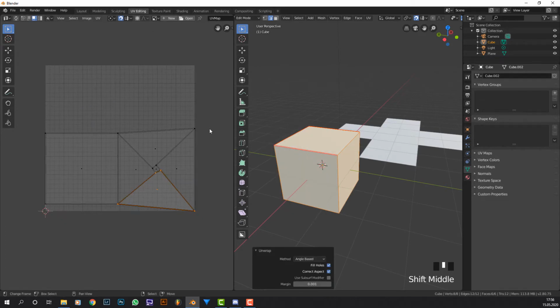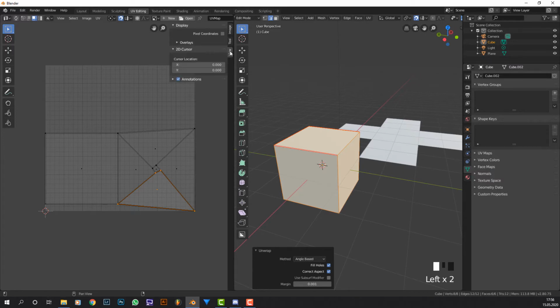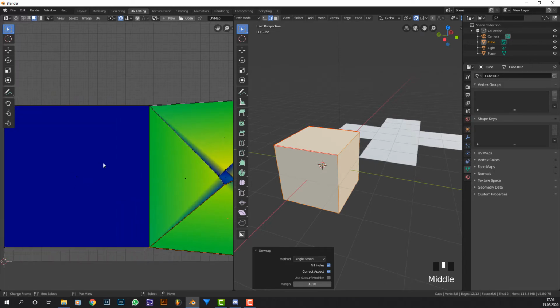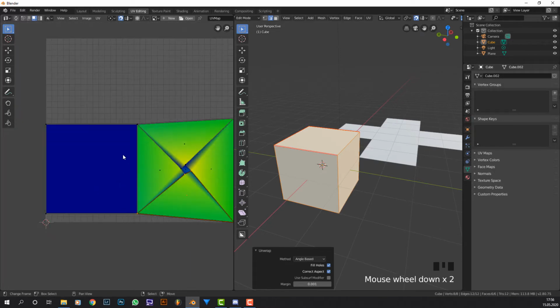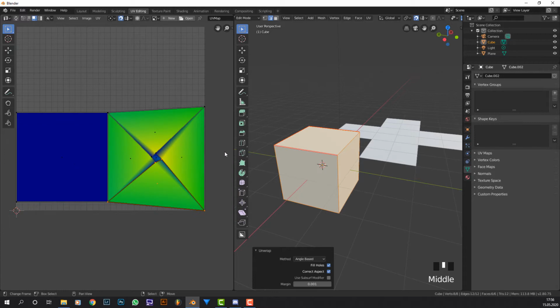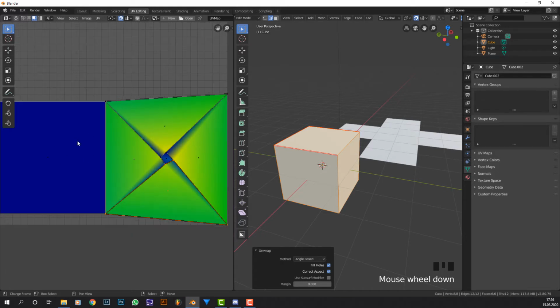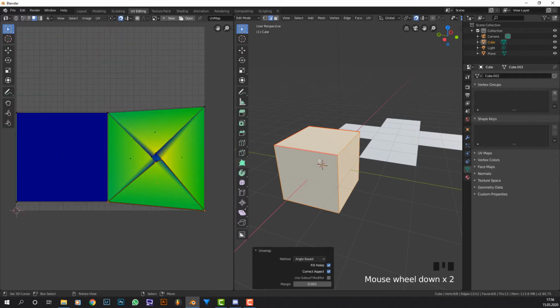And to show you what it does, I'm going to press N, go to View, Overlays, and then Stretching. Now the areas which are marked blue are not stretched at all, so they are perfect. But the areas which are green or yellow or even red have some distortion, some more than others, so it depends on the color where the most distortion is. But generally we want a model that is completely blue.